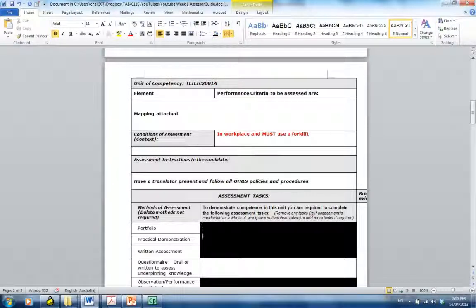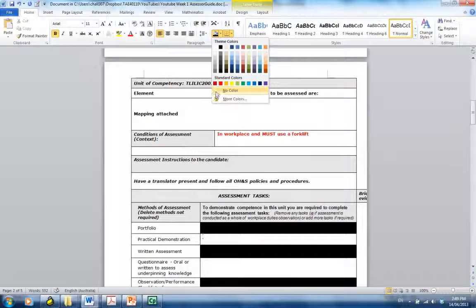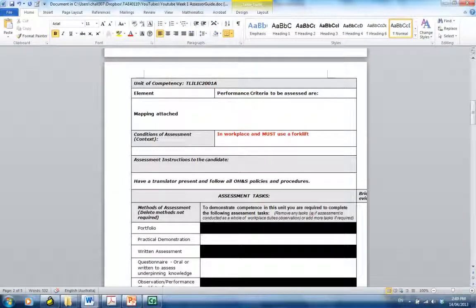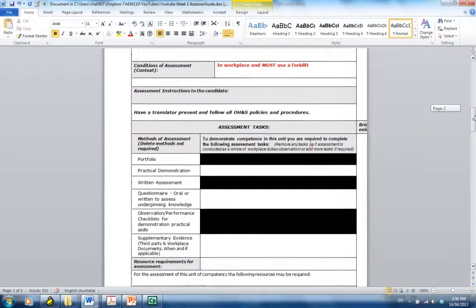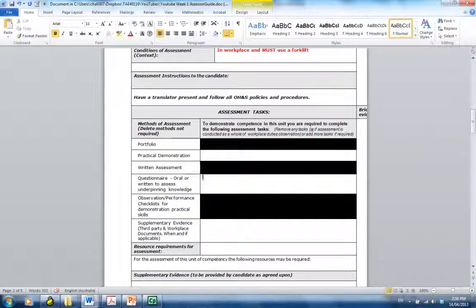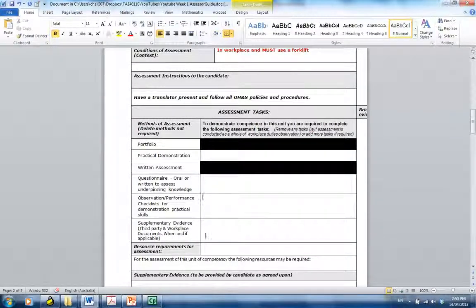Okay. Now I'm going on to the next cell, practical demonstration. He definitely needs to make a practical demonstration, so I'm going to open that up to no colour. So the black represents the assessment types that aren't applicable. This is part of planning our different types of assessment. He won't have written assessment because of the language, literacy and numeracy, but we might have some oral or written questions definitely to check his knowledge. And we will be doing some observations of him, so we'll open that option.